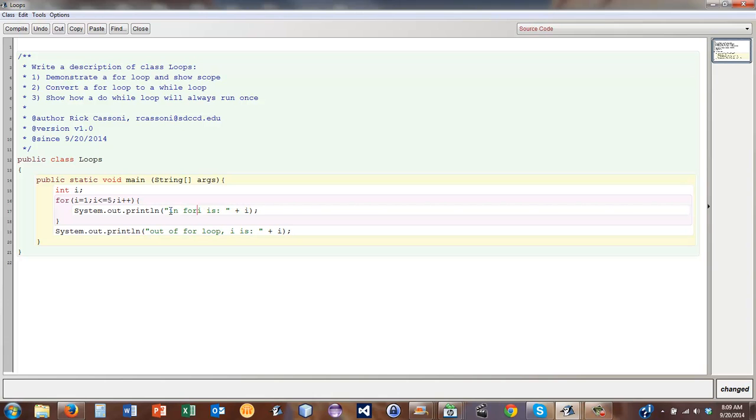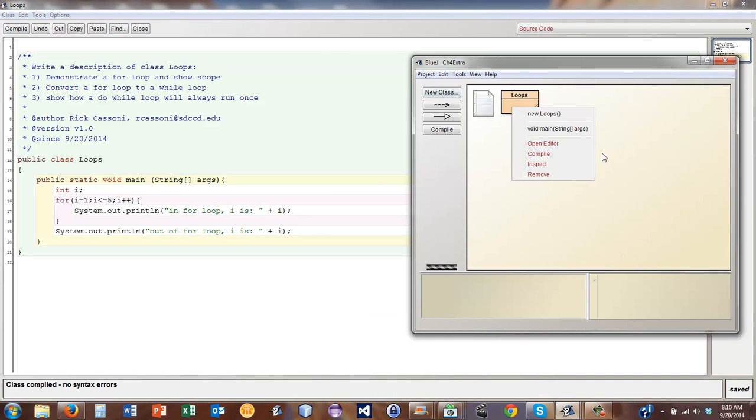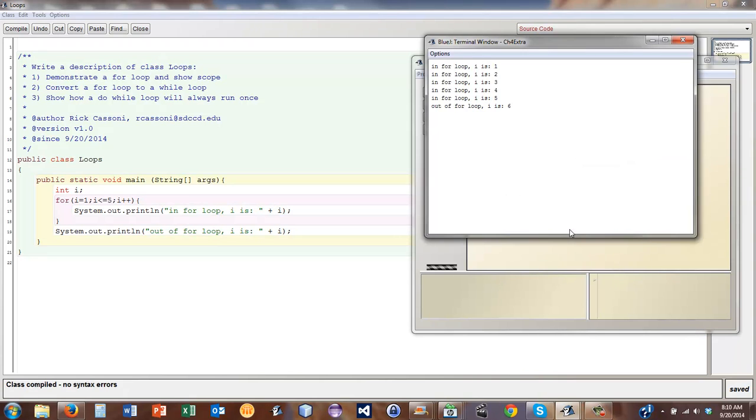That way we'll know if we're in our for loop or out of our for loop. So "in for loop, I is", and this will run 5 times, and then this will get to 6. This will become false, but we'll still print this out because we have the proper scope. So let's run and make sure our assumptions are correct, and here we go. In the for loop, I is 1, and we do this 1 to 5, and then we made this false. Then we said, out of for loop, I is 6.